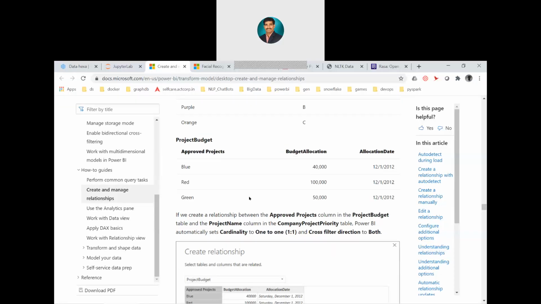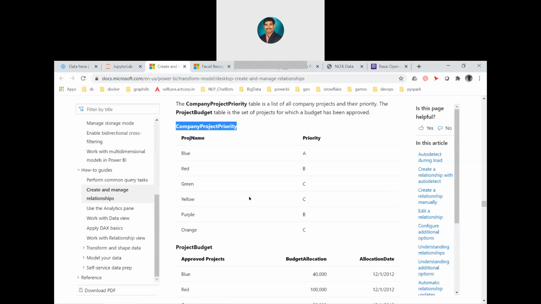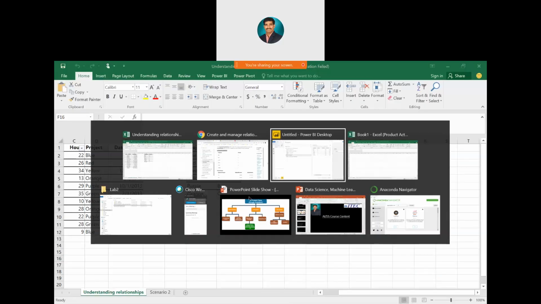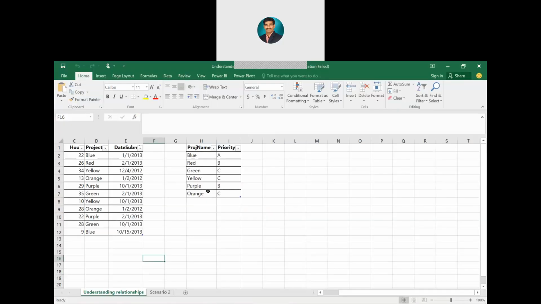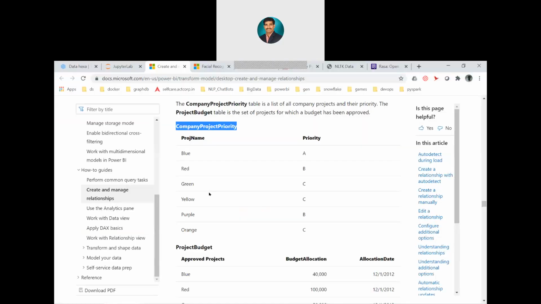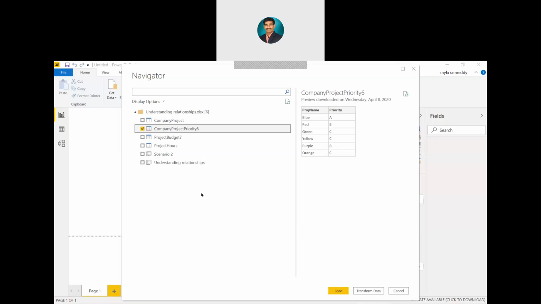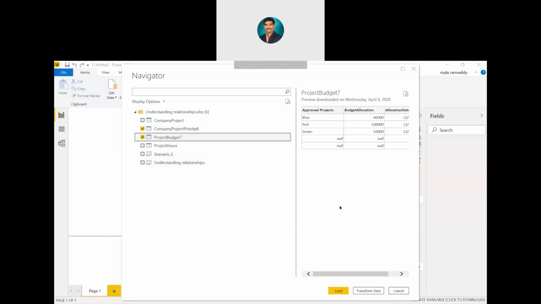What are the names of these tables? Project budget and company project priority. Then we have one more table, project budget. Okay, these two tables I am trying to take. Then we are trying to click on load.